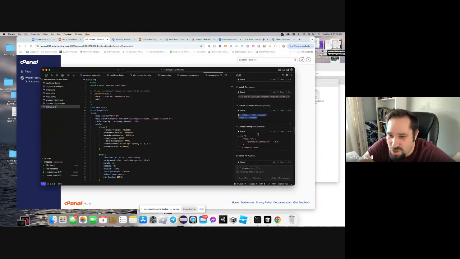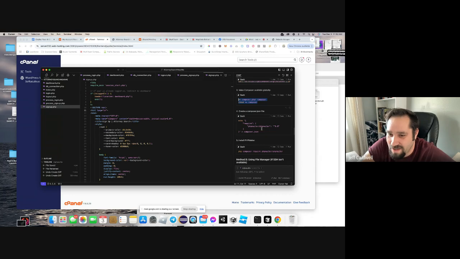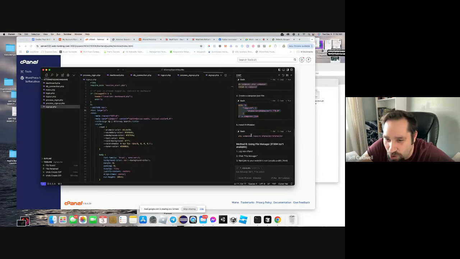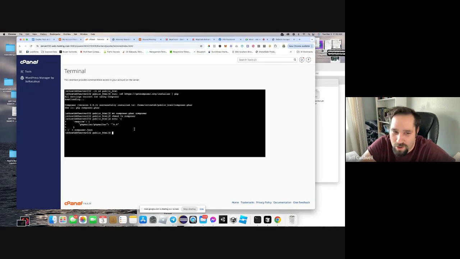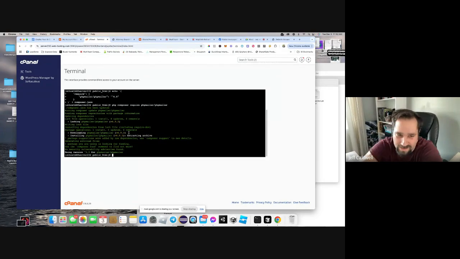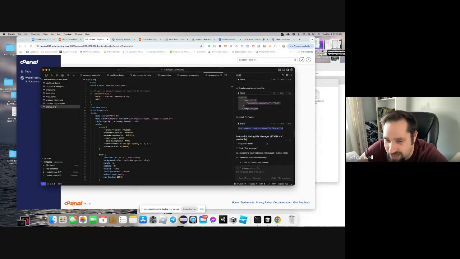Step 3, create Composer JSON file. What? All right. We're just going to listen to whatever it says. All right, Composer JSON file. Step 3, enter. Okay. Step 5, install PHP mailer. Ooh, this is a lot of steps. Boom. I love when it just does whatever it's supposed to do. Done. All right, so then we do this, and then next.